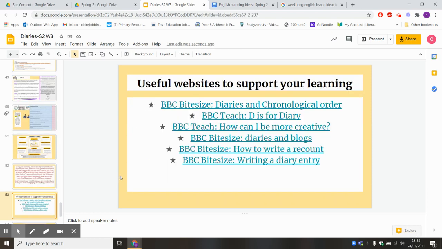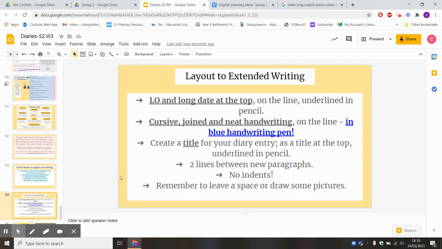Again, some useful websites to refer to just to recap on your learning before you write your final draft. And then your layout to your extended writing is just the same. Your ELO and long date is at the top, on the line, underlined in pencil.